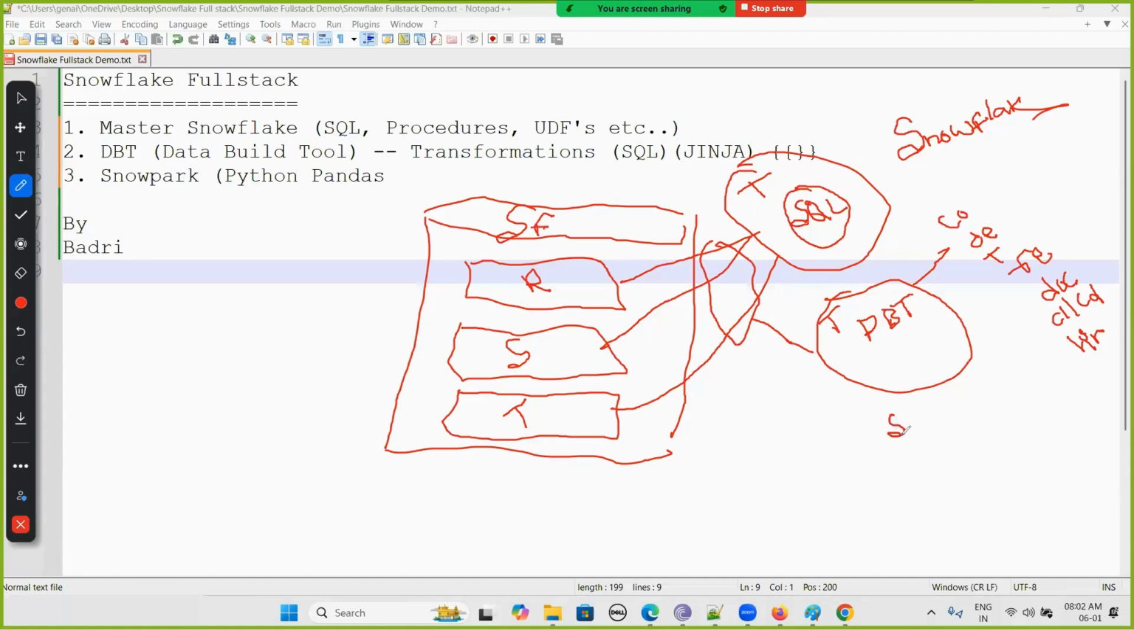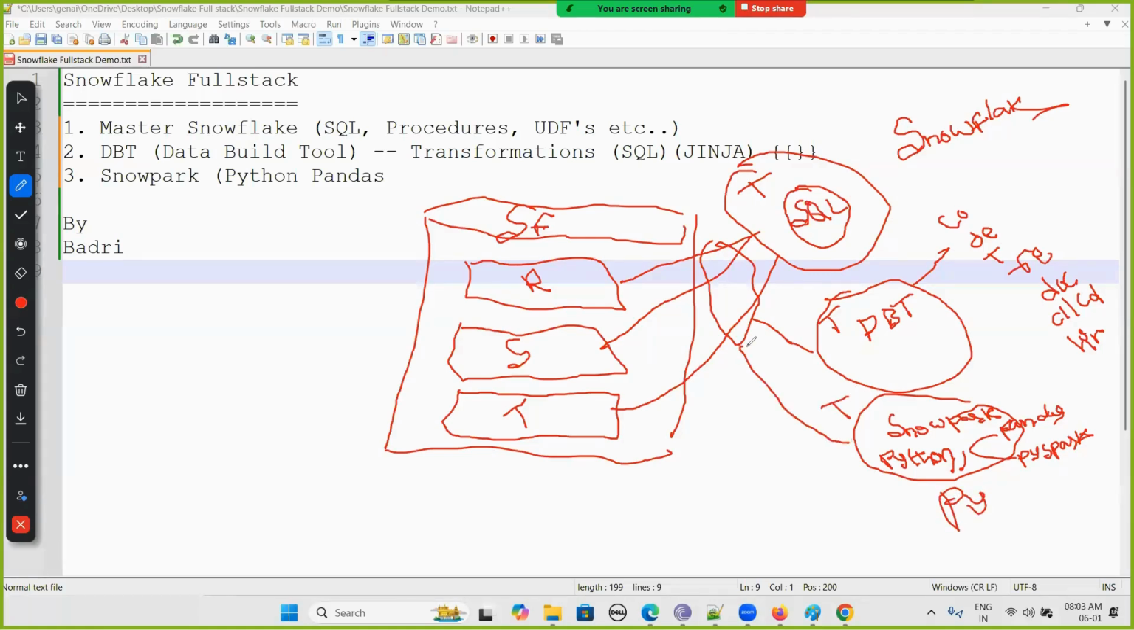If you go with Snowpark, you get the capability of Python. You are writing Python kind of code, using techniques like Python pandas, data frame features, and PySpark kind of programming. Simply you can say you are using Python style syntax for performing transformations here.